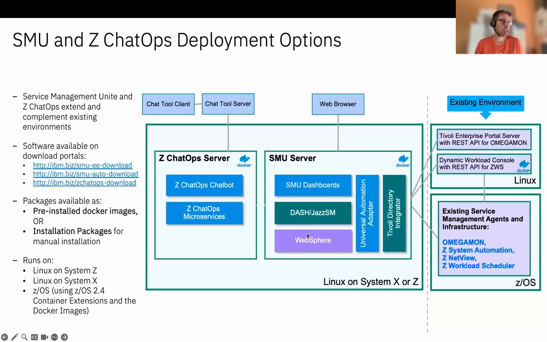The Z ChatOps server is one piece that you need to install, and that runs on a Linux-based system. But we also have that available as a Docker container, so you can deploy that into container environments. That includes also zCX, the z/OS Container Extensions. So you can deploy that container into a zCX environment, which basically means that you can even have that running as a z/OS address space. So if you don't want to set up a Linux system, Linux on Z or Linux on X, it works both ways. You could also deploy it under zCX.